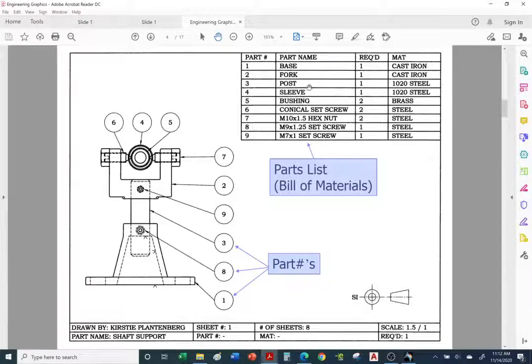Typically, when you list your parts, you want to go with the most important parts first, the large pieces. So item number 1 is the base. Here's balloon 1, and that's called the base. Quantity is 1, or required is 1, and it's made out of cast iron. So this is the material, cast iron.